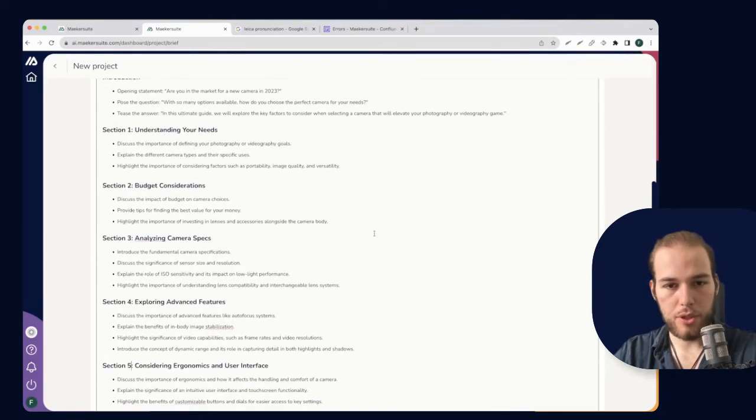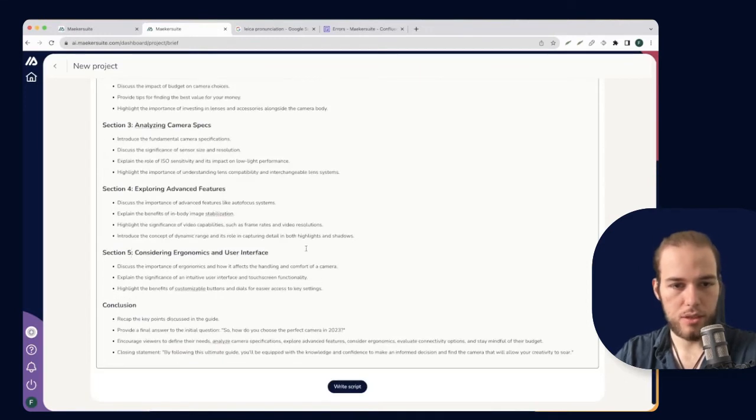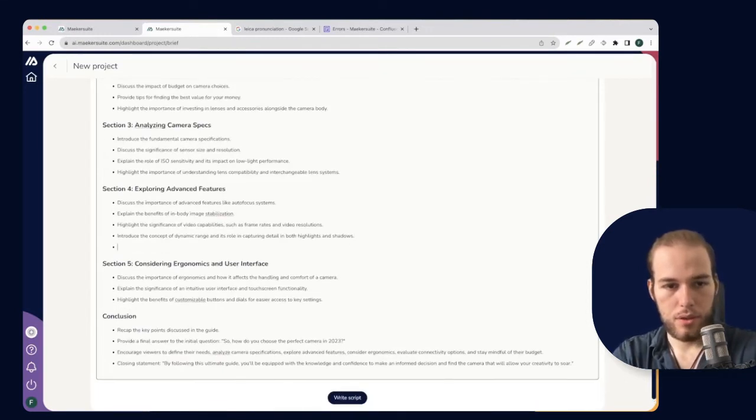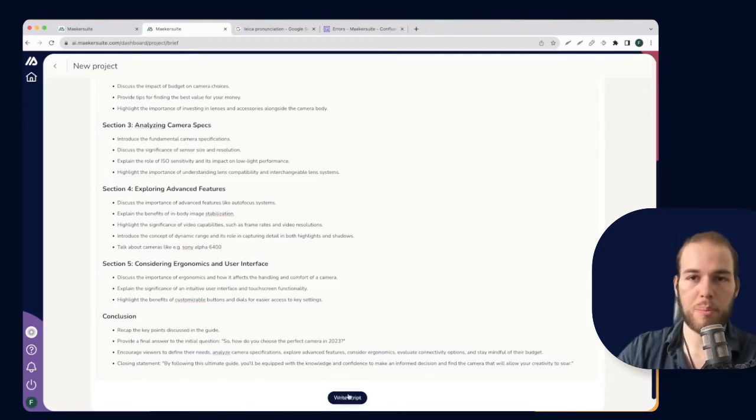So let's say budget consideration, or let's say here, talk about cameras like e.g. Sony Alpha 6400. Whatever you want, you're completely free to edit it, and then you're just going to hit this Write Script button, which will go and proceed to actually write the script for you.